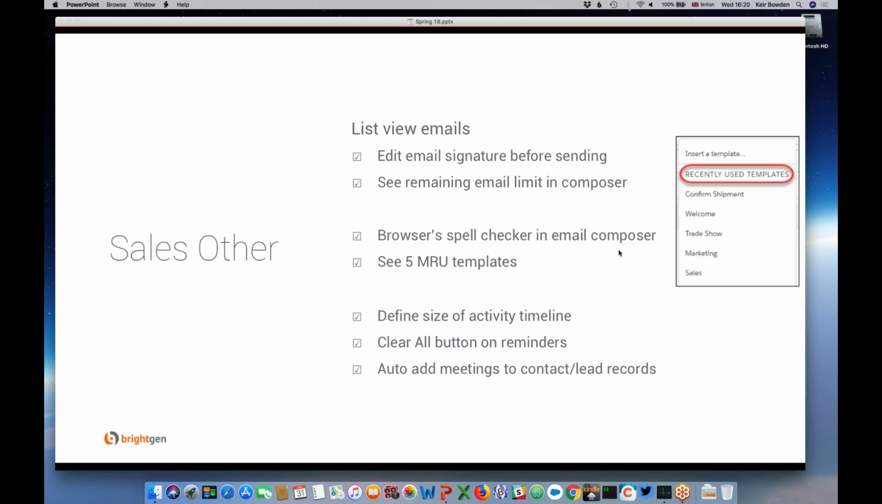And just some other changes. You can define the size of the activity timeline now, so you can limit it to the last 10 activities or something like that. But there is a show more button, so they're not hidden away forever. There is a clear all button on reminders, which means you no longer have to work through all your reminders individually if you get a lot of those. And you can automatically update contact and lead records when you add them into meetings.